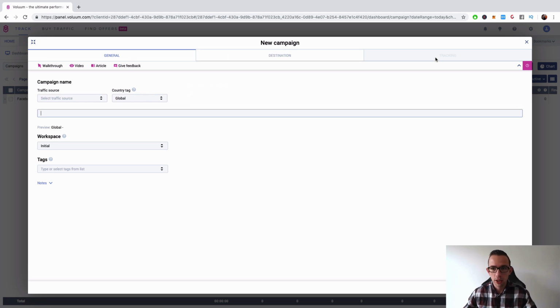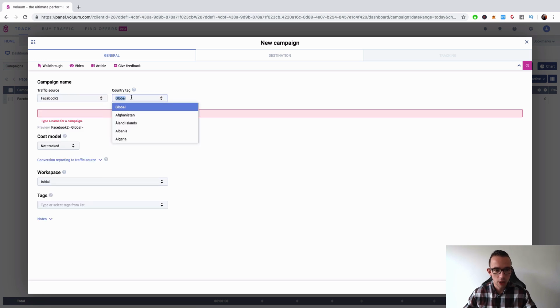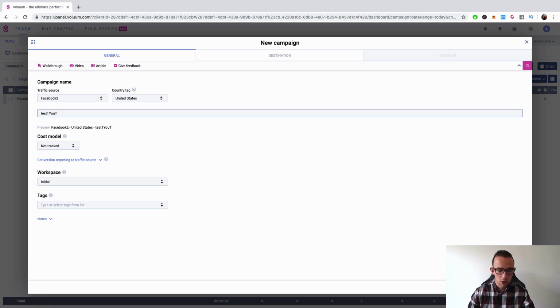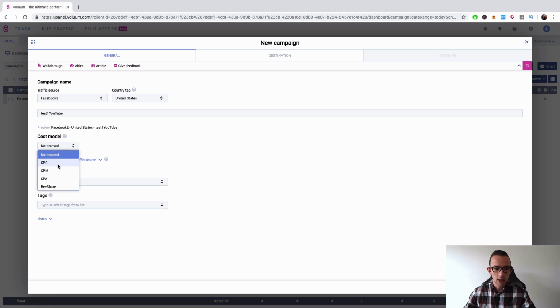So they have 3 steps, right? First the traffic source. We do Facebook, global, we're going to run United States. And you see that it does this, Facebook 2, that's my traffic source, and then United States. And then you give the name which is attached to this. So this is test 1 YouTube. See, so this is what the campaign name will look like. Cost model, CPC. But in this scenario, it's not tracked because Facebook doesn't auto-populate. The only traffic network, I think, that does that.